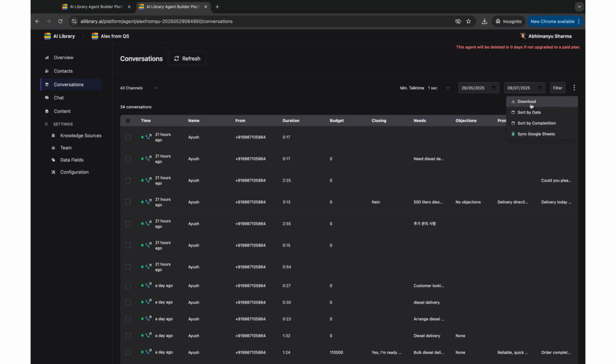You can also download all these details by clicking on download. You can always sort by the date, sort by the completion, and sync in with Google Sheets. There you go.